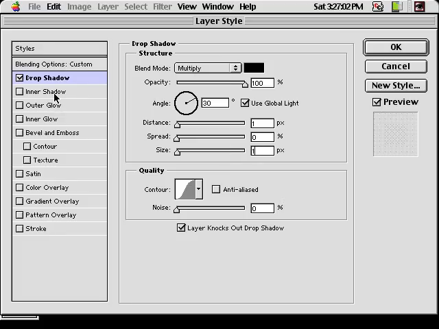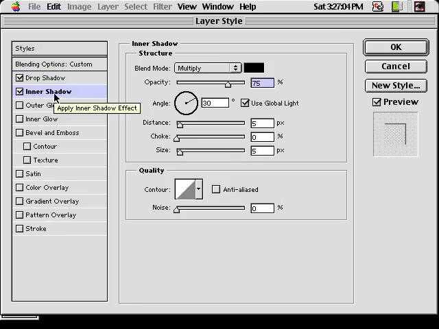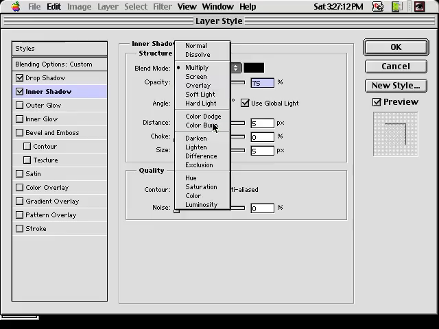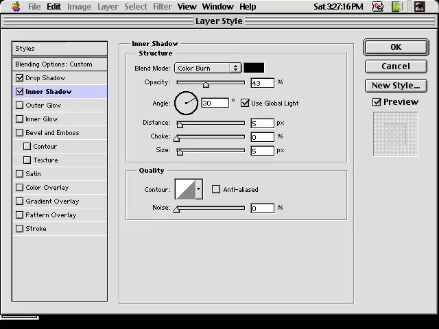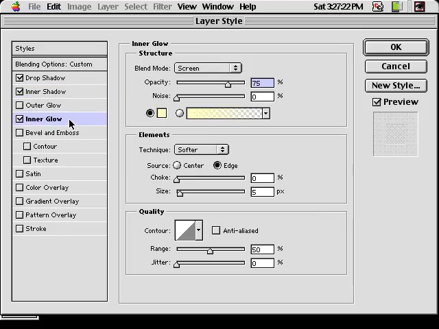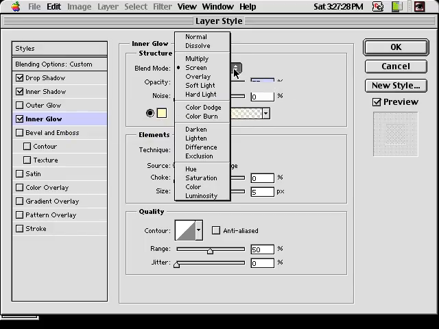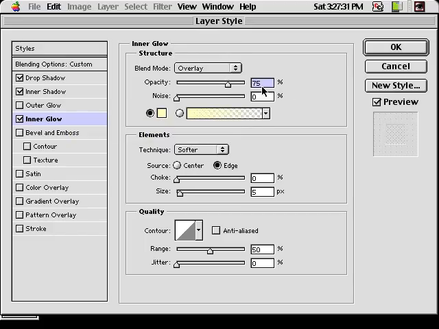Now activate the Inner Shadow section by clicking on its name in the list of effects on the left side of the dialog box. In the Structure section to the right, set the blend mode to Color Burn, the opacity to 43%, and the size to 10. Now activate the Inner Glow section by clicking on its name in the list of effects on the left side of the dialog box. To the right, in the Structure section, set the blend mode to Overlay, the opacity to 30%, and the color chip to black.